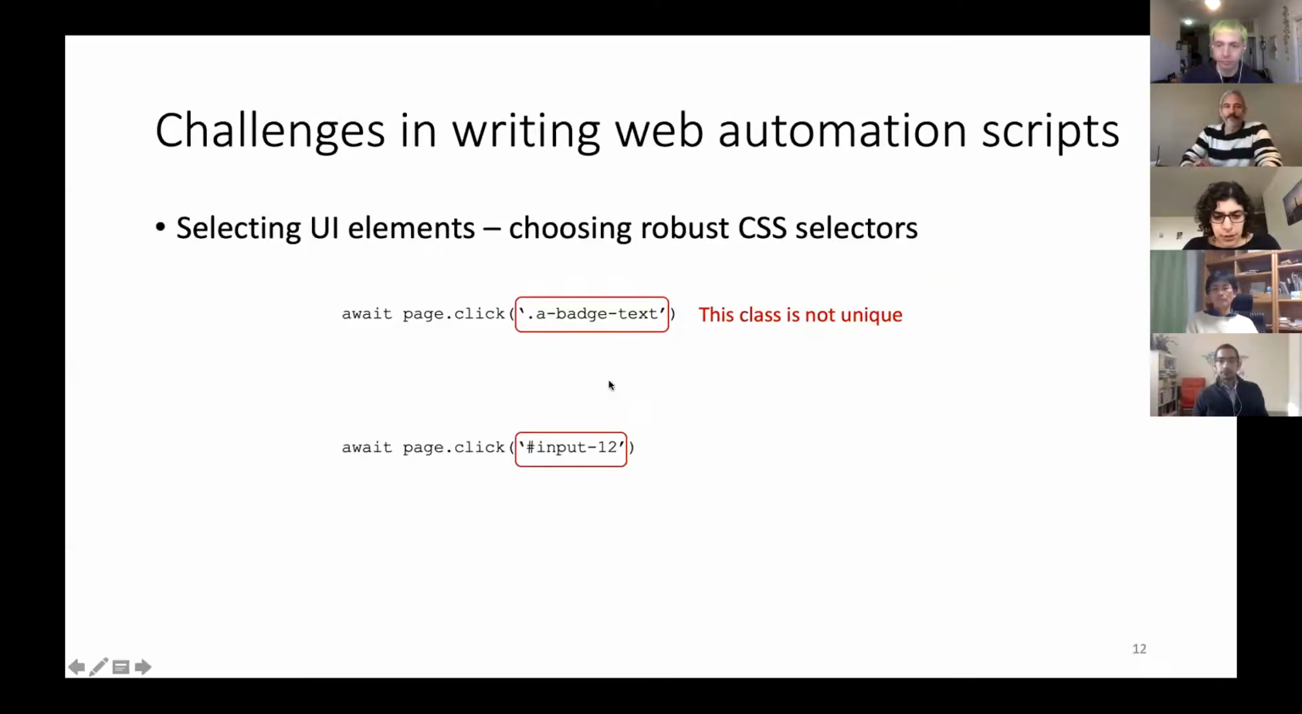Another challenge we saw was that IDs are a more unique way of choosing selectors, but it turns out that some websites like Google actually randomly generate their classes and IDs on each page load. So for example, this number 12 would actually be random, would be a different number the next time you load the page. So your script actually wouldn't work the next time you run it.